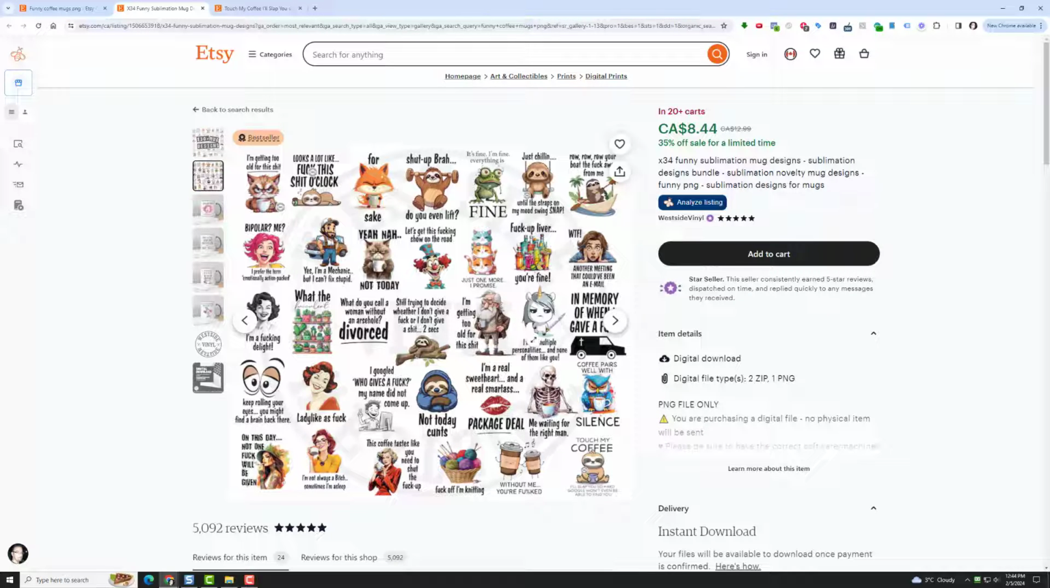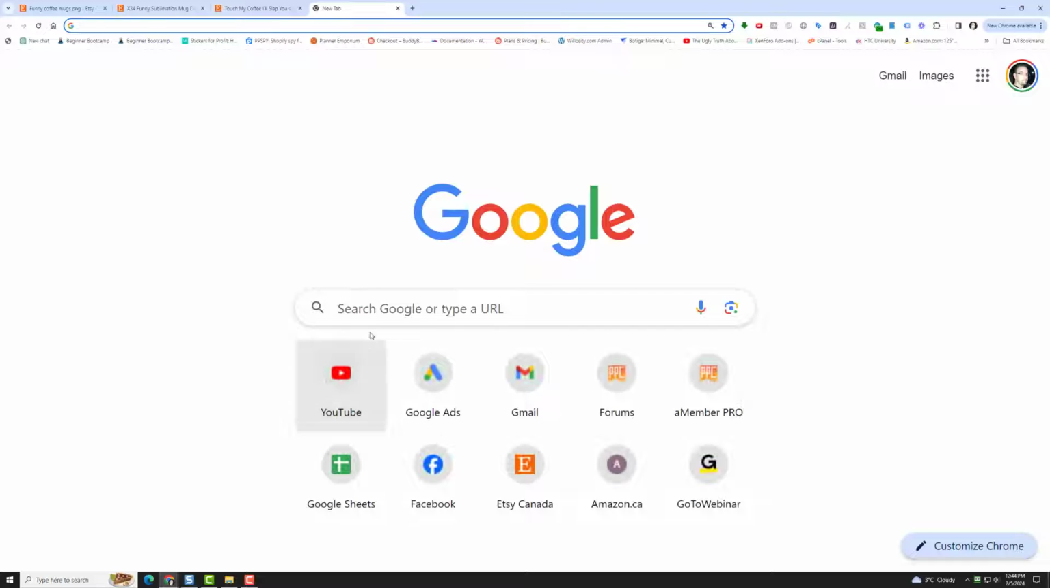And so if I wanted to save some time and I wanted to get like 34 mugs up with funny designs on them, should I just buy this and do it? And now if somebody else buys the same bundle and does it, are they a copycat? That's what I'm wondering. Like, what's the definition? So let's go to Google and let's figure this out.